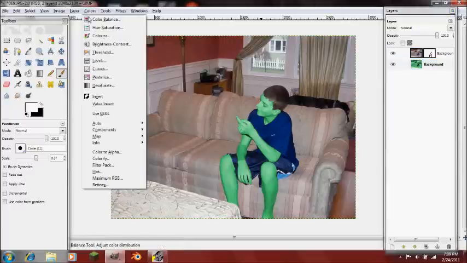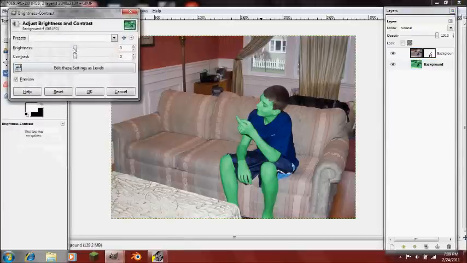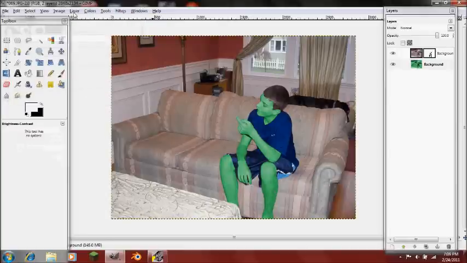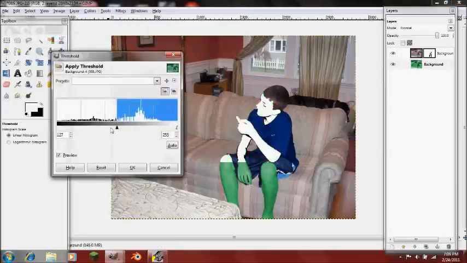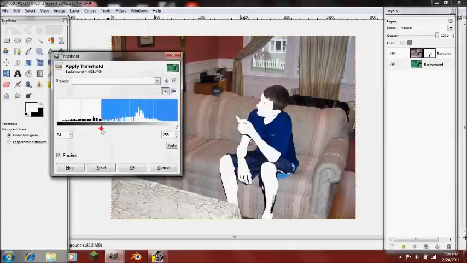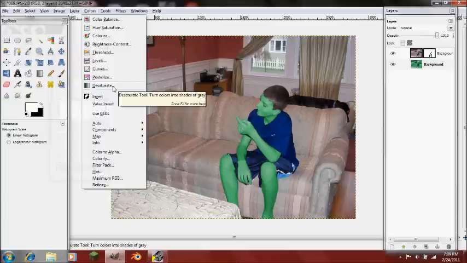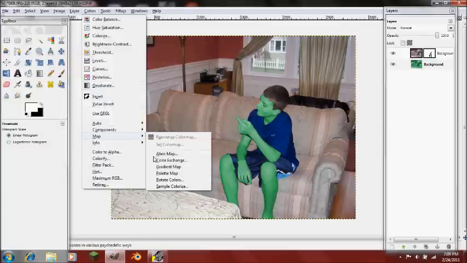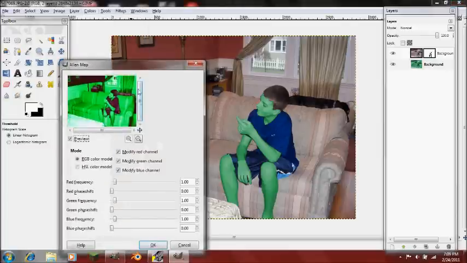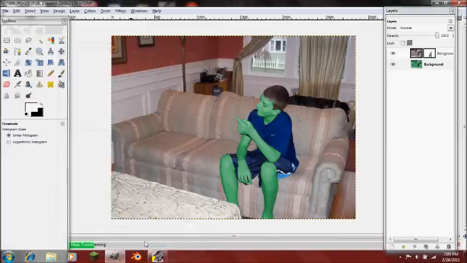Now, I don't like the brightness on this green that I picked, so I'm going to turn it down a little bit. You can just mess around with this and maybe do some threshold, but that doesn't look that great. You can mess around with that, and you can either alien map it, and then it would look pretty cool, you know? So, that looks okay, but you just keep messing around with whatever you want.